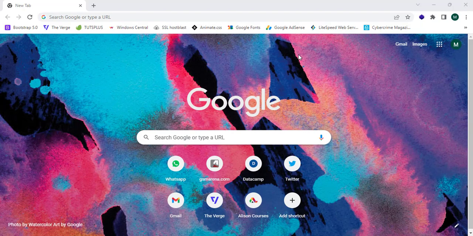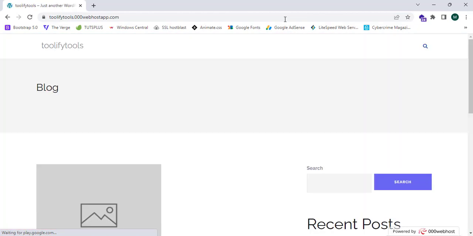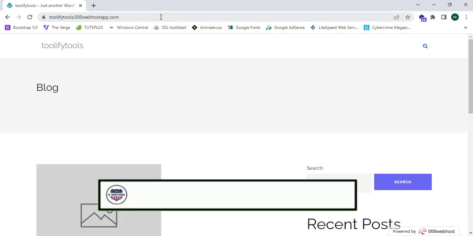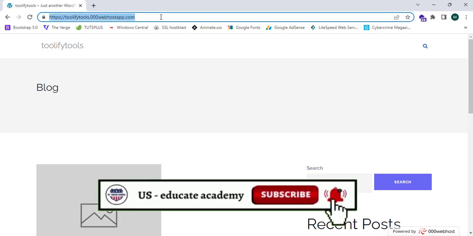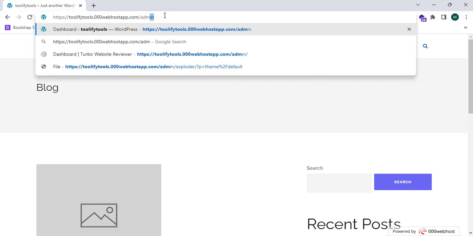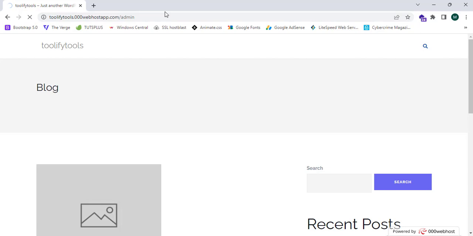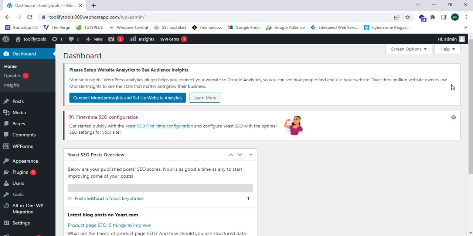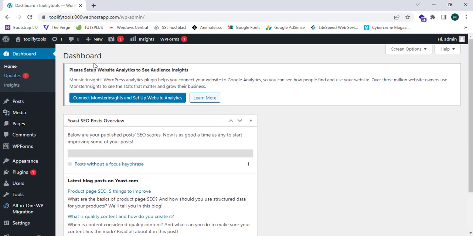So the first step, I'm going to proceed to my website, and this is my website. As you guys can see, this is a new website. So now I'm going to proceed to my website's dashboard, the WordPress dashboard. So now I'm going to click enter admin, and as you guys can see, this is my WordPress dashboard. And so now I'm going to click on the pages, and I'm going to click on add new.